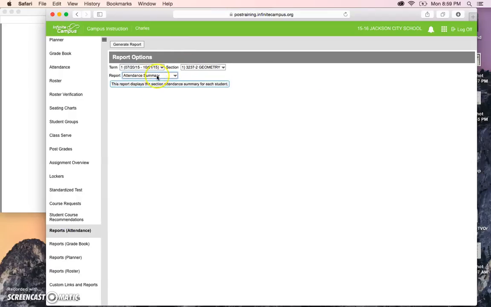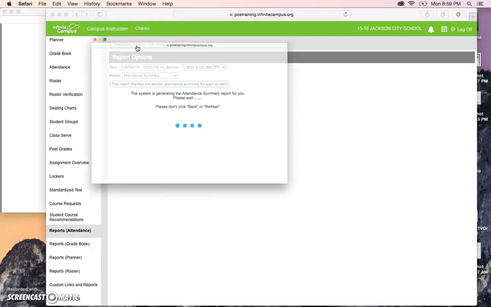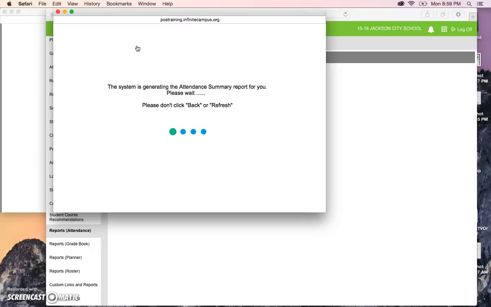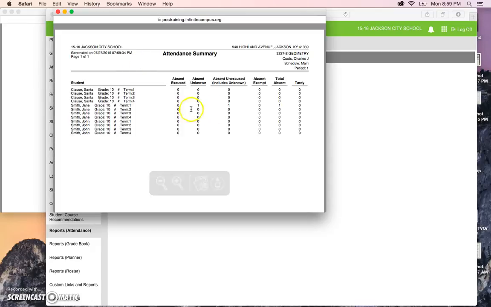Attendance summary. Just go ahead and generate it. Gives you an idea of what's going on. Again, some of these reports you may or may not see. Notice that one kid here that had one unknown absence. And so it might help me to see if I've got a problem with tardies or if I've got a problem with absences with a student. So a lot of good reports that can be run.